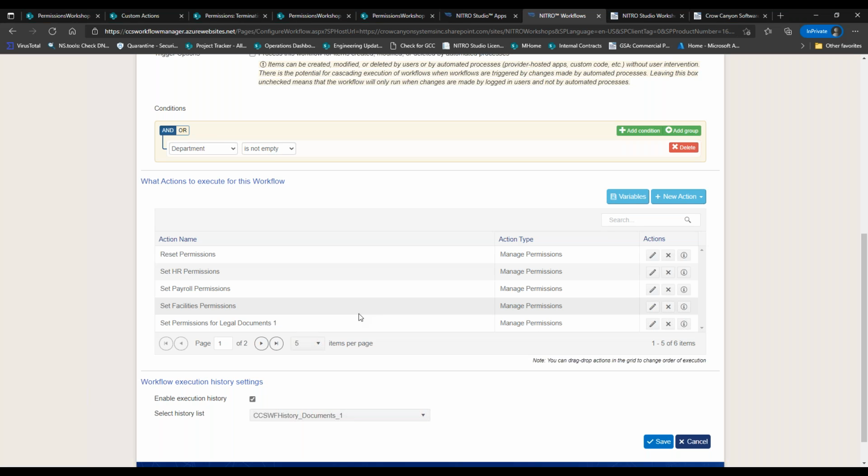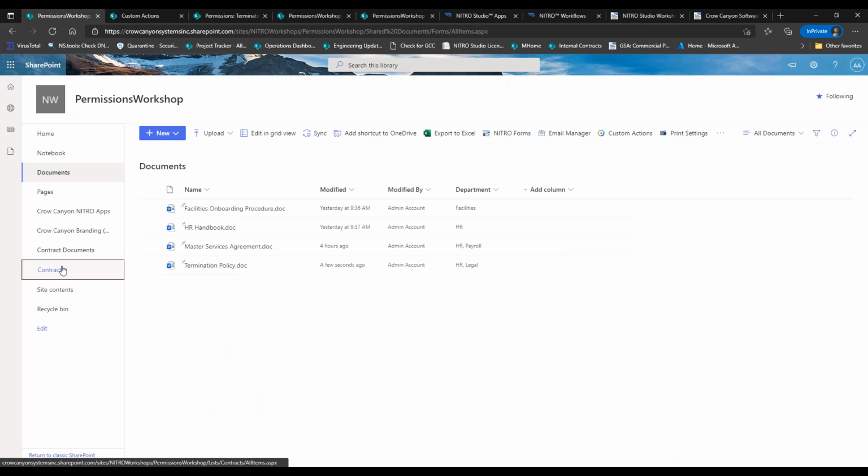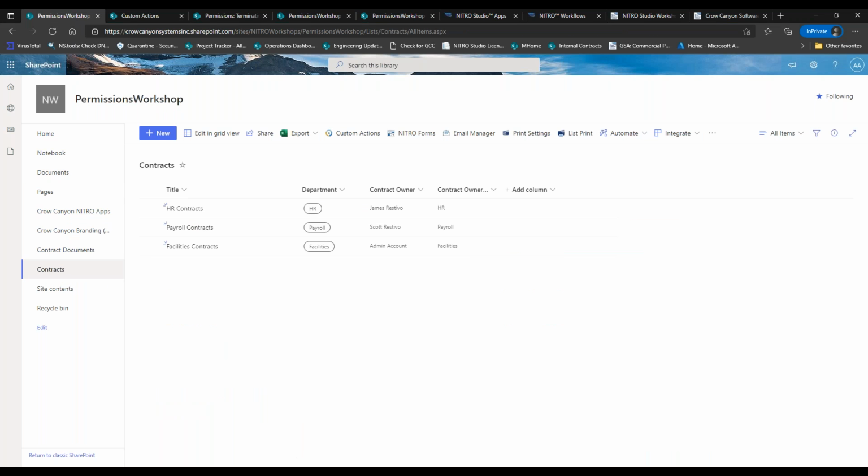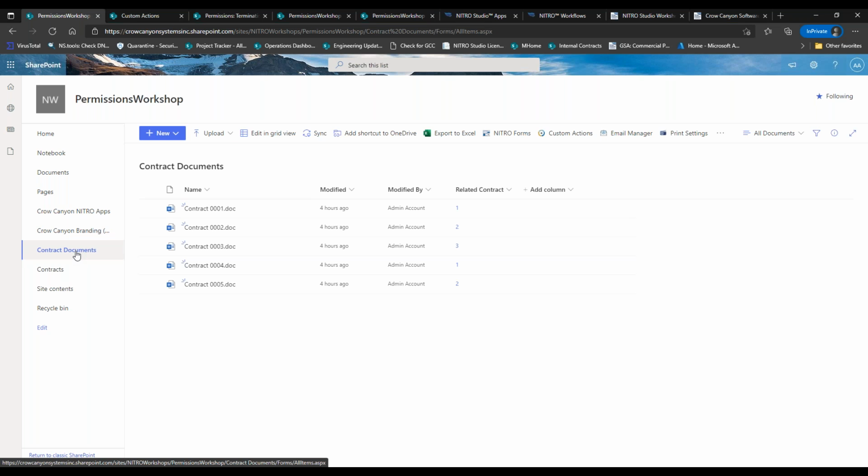And this is more in line with what we do with our contract management tool out of the box, is you have your contract list, which is a regular SharePoint list. And then you have your contract documents, which is a separate list. And I have that set up over here where you have this contract SharePoint list. And then you have these contract documents, and just have some dummy documents in here that are connected to that contract item through this related contract lookup field.